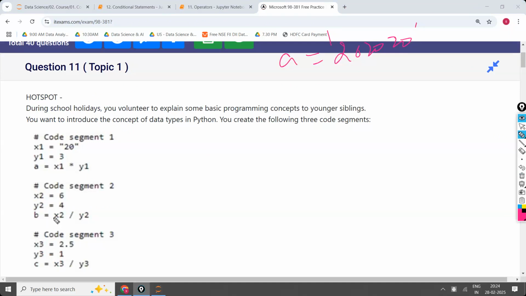What is B equal to? x2 divided by y2. x2 means 6, so 6 divided by 4. What is 6 by 4? 1.5. Next, x3 is equal to 2.5, y3 is equal to 1. C is equal to 2.5 divided by 1. What is 2.5 divided by 1? 2.5. Right? This is the C.